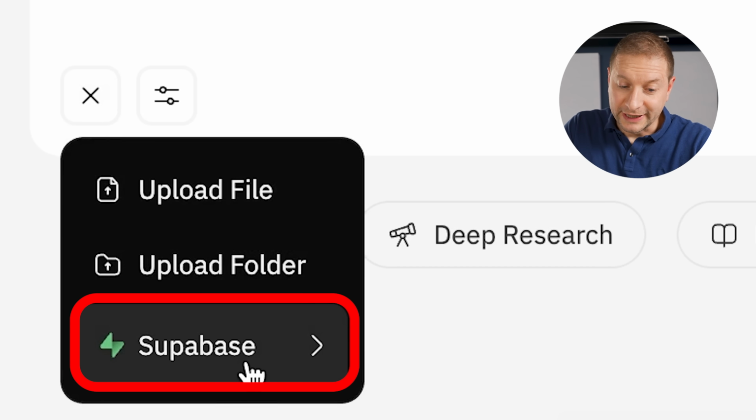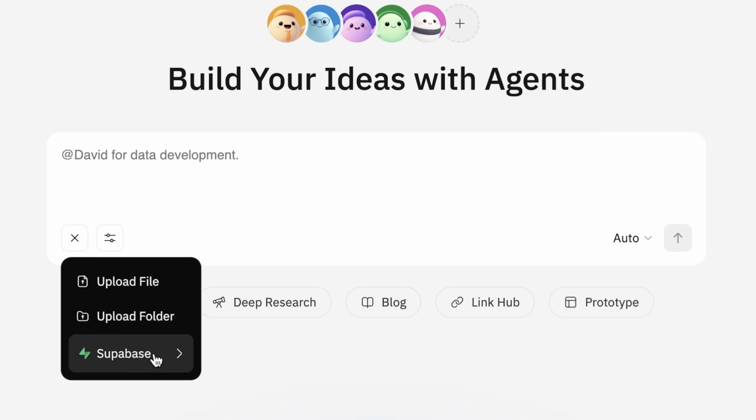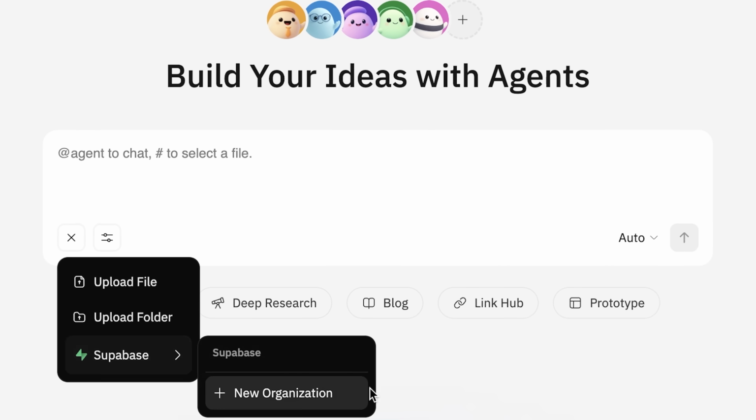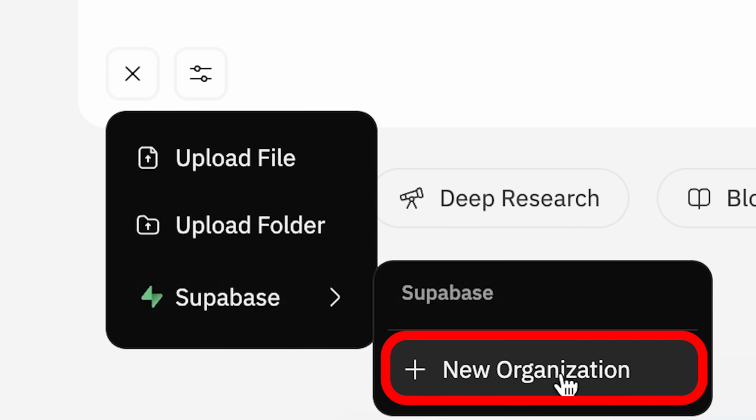You can also do a connection to Supabase. So if you're doing a back-end project, you're going to need a database. Of course. And there's integration here where you can create a connection right here. So you can create a new organization in Supabase right from this interface. And then your implementing agent would be able to utilize that connection.